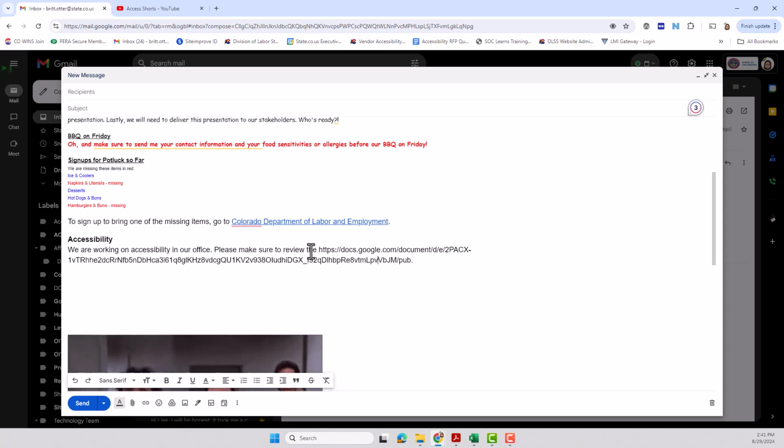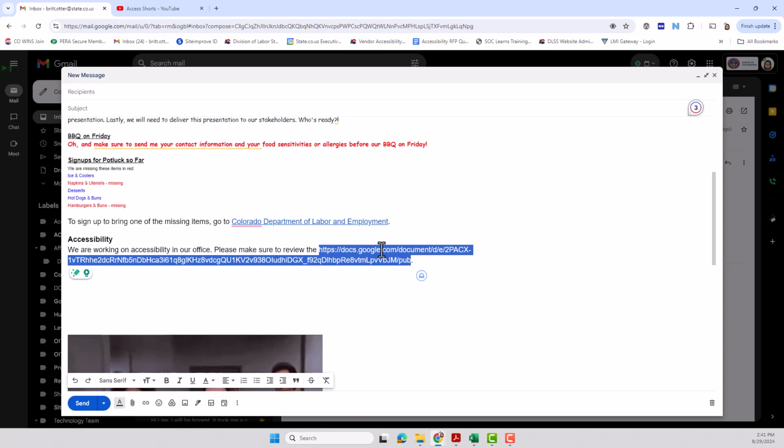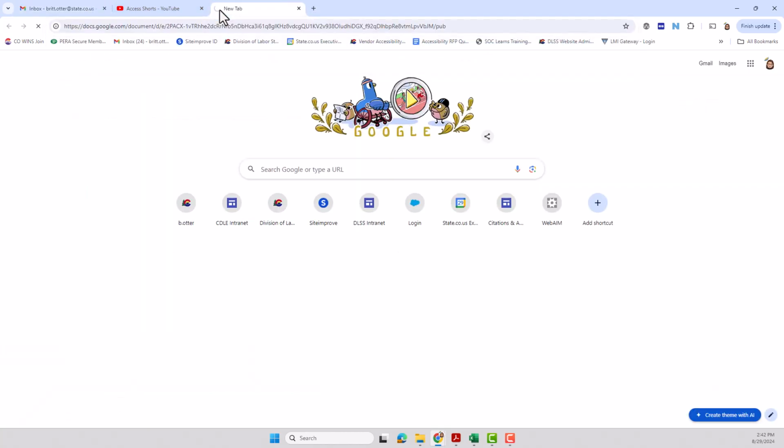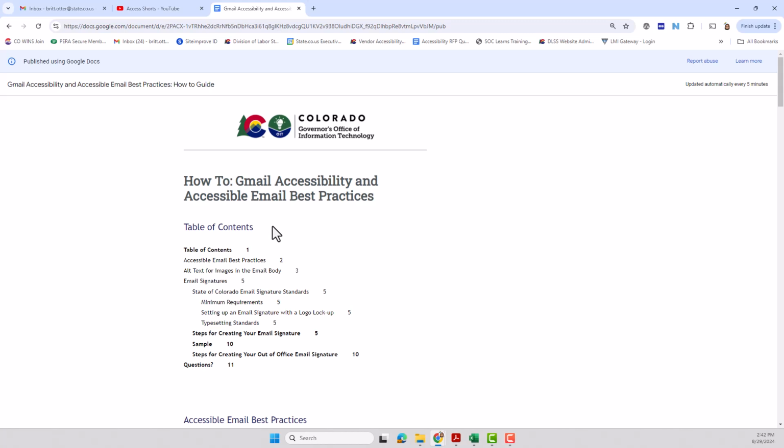But I do want to make this more specific, and to save a user time, especially a user with a screen reader or a Braille display program or other assistive technology, I don't want to have them sit there and listen to this entire long URL readout, right? So instead, I'm going to copy this URL, and I'm going to figure out where it goes to. I'm going to open up a browser, and it looks like it goes to a document called How to Gmail Accessibility and Accessible Email Best Practices.